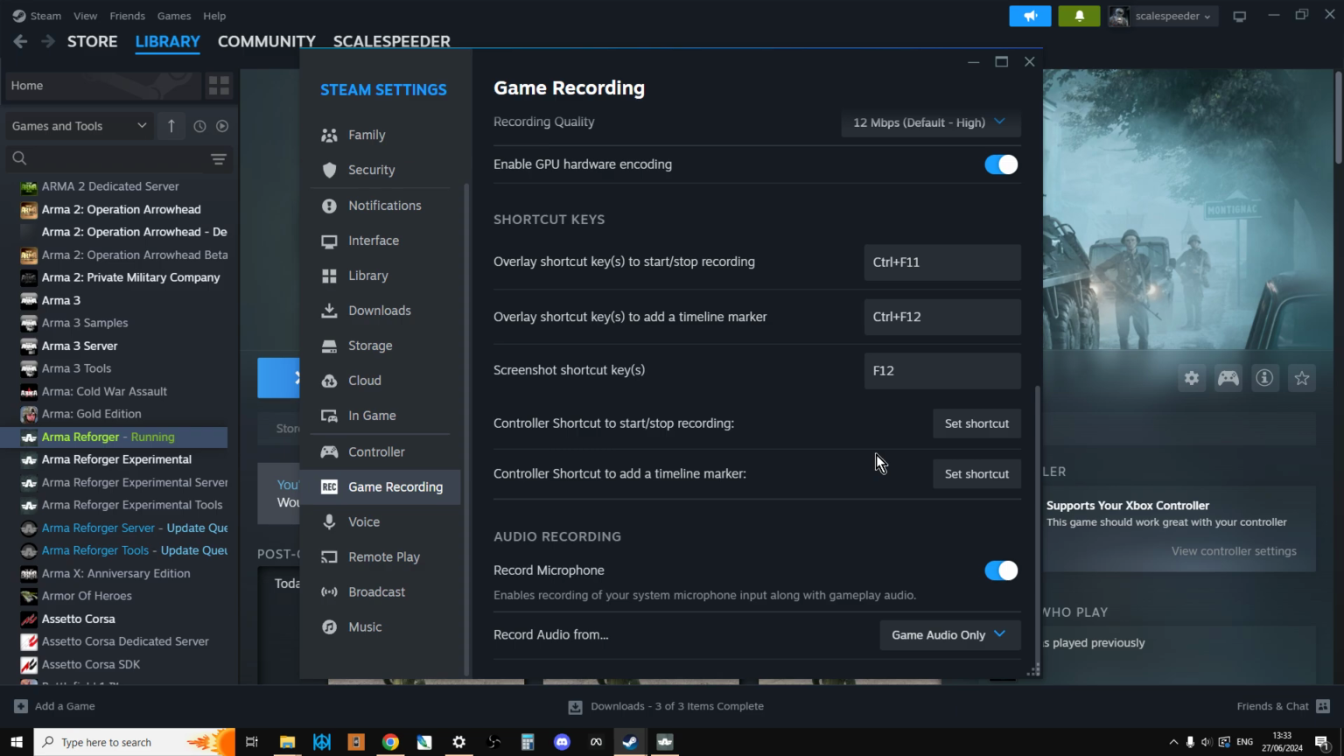Then it would start recording, and I guess you could do it that way, but it's difficult to set a controller shortcut because it takes you into Steam. Anyway, you can have a look at it. When I come up with a solution, I'll do a video.